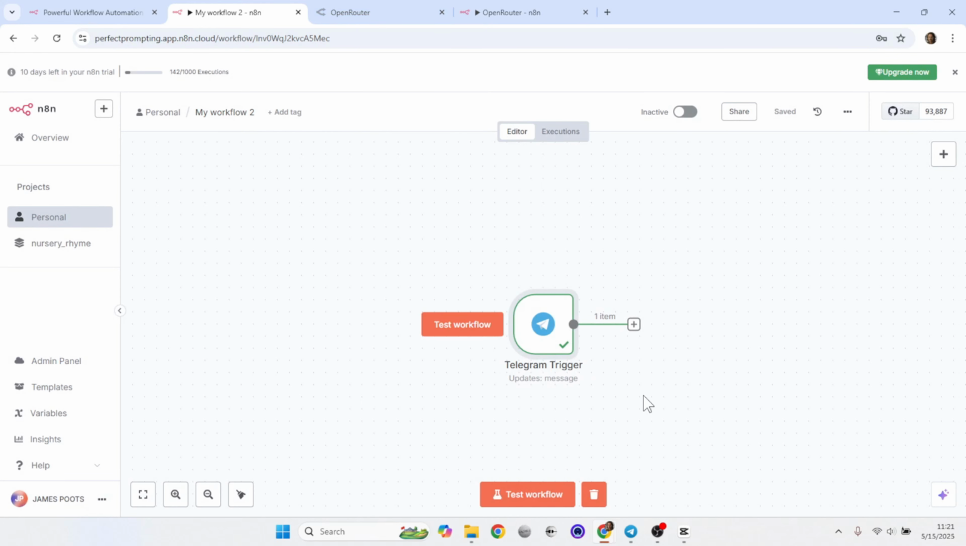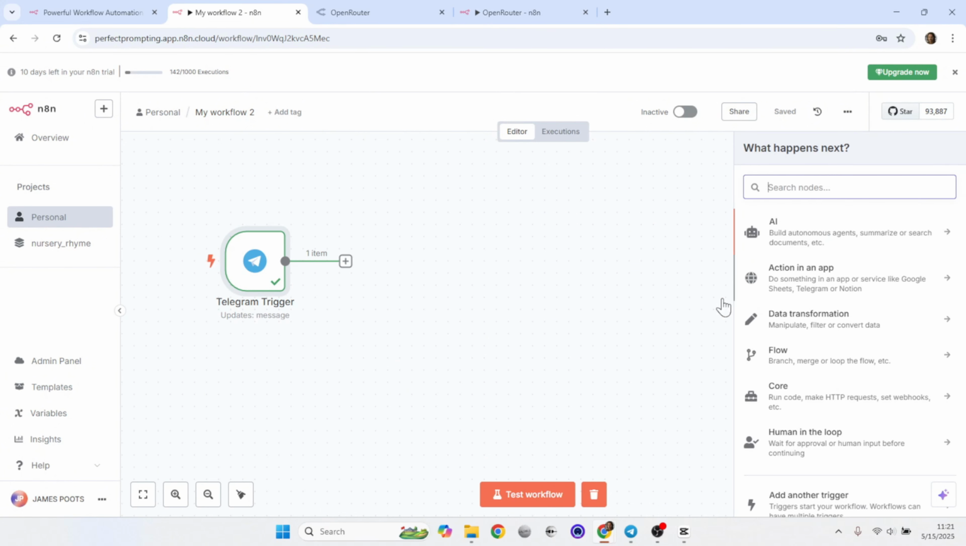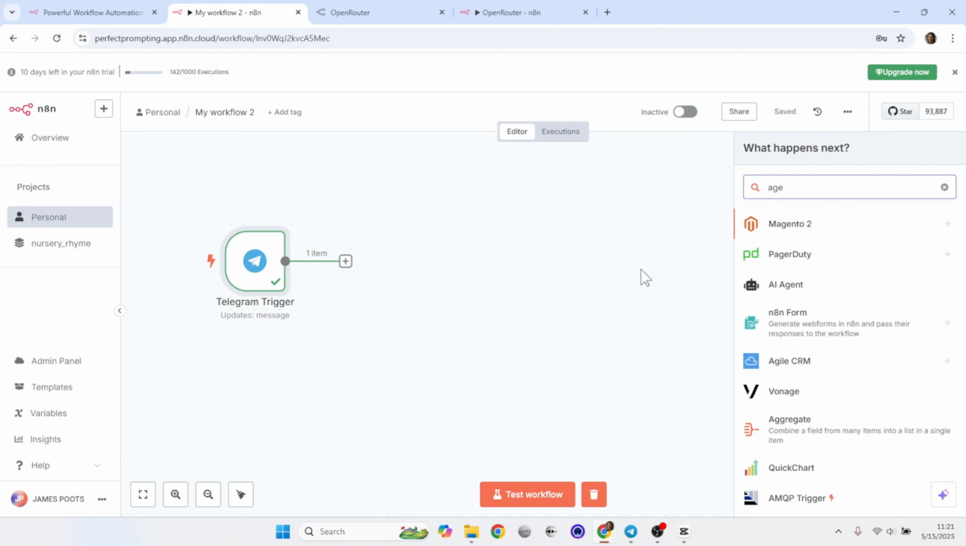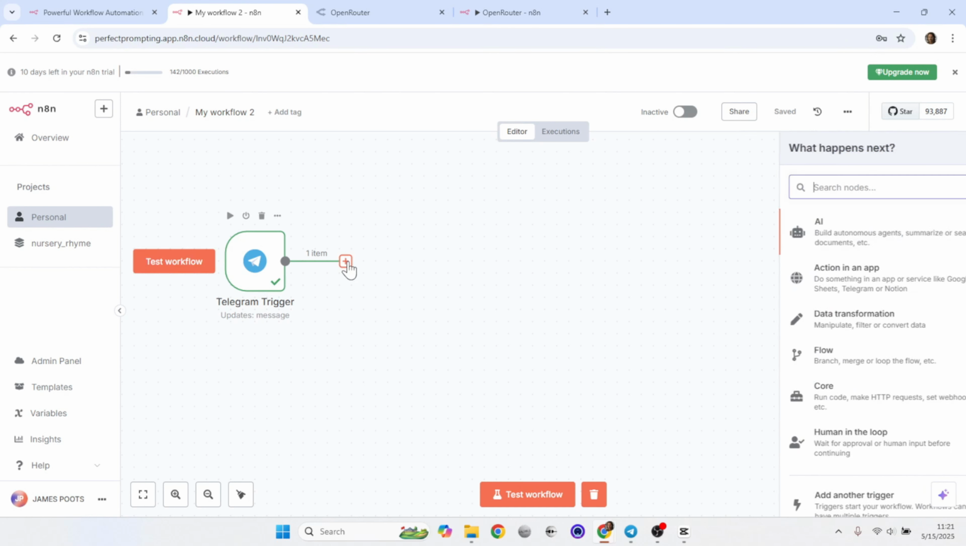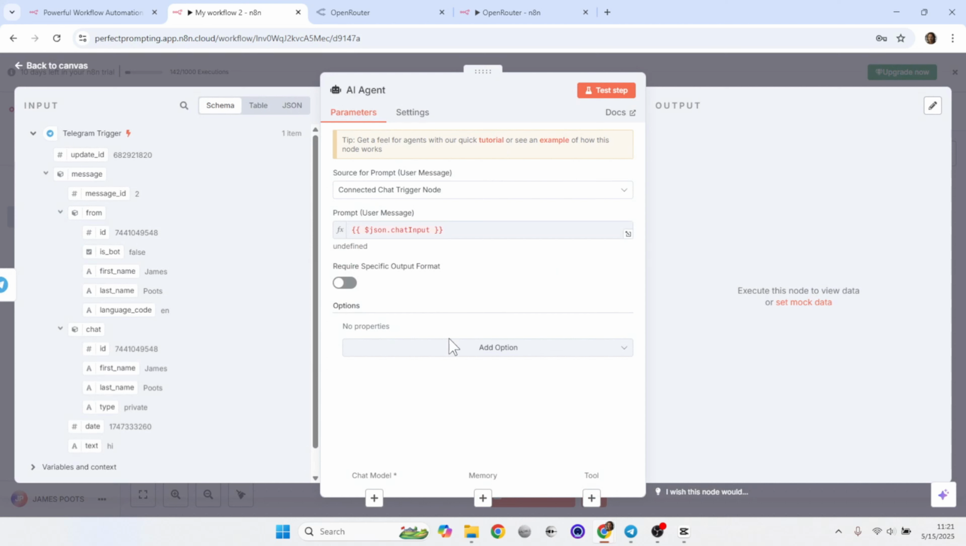Okay, so it's received that message. Now what we needed to do is send that into our AI agent. Plus AI agent. Sorry, I'm going to do it like this. I'm going to click the plus here so it's connected. I'm going to make an AI agent. Okay, so the AI agent needs some inputs here. So we're going to use a defined input.